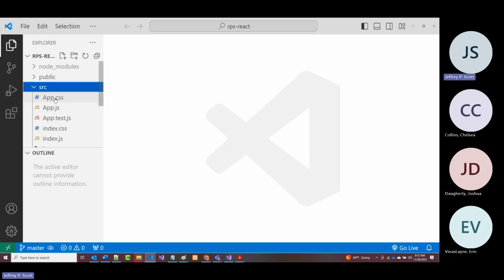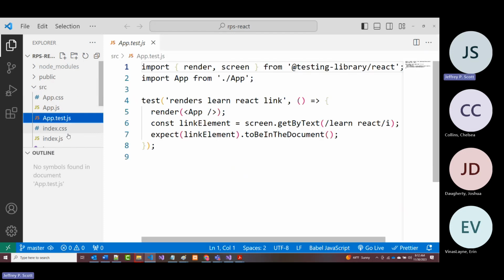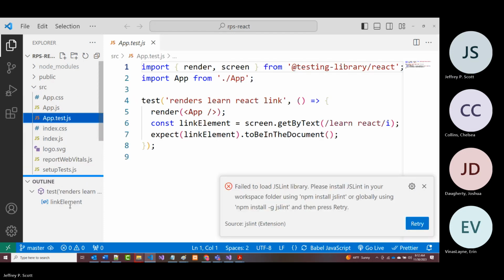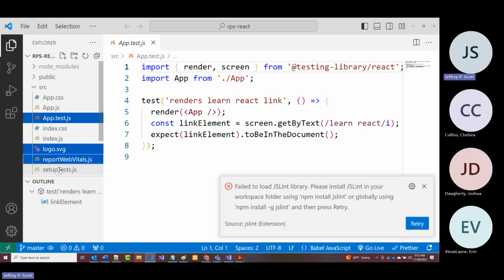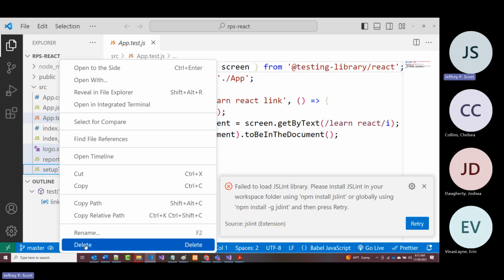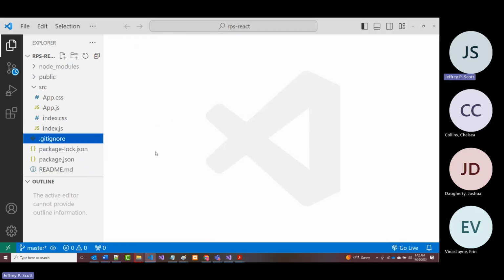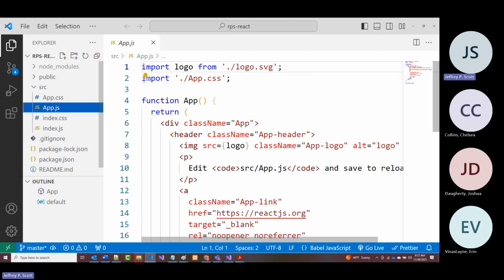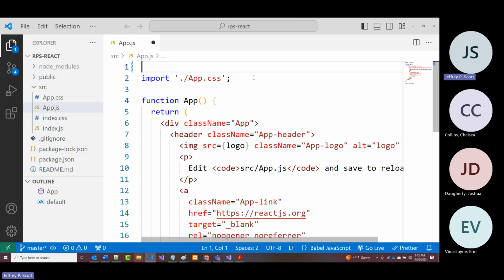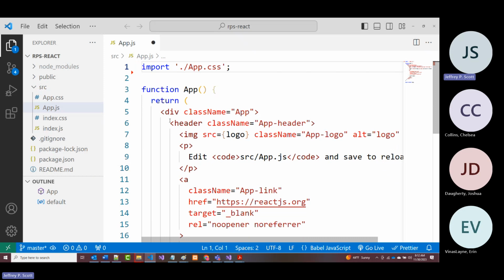I'm going to go into source and remove app test. I'm going to remove logo. I'm going to remove report web vitals and setup tests. Just delete them and they're gone. In order to make this work, I have to make a couple more changes in the app.js right here. I have to remove that logo.